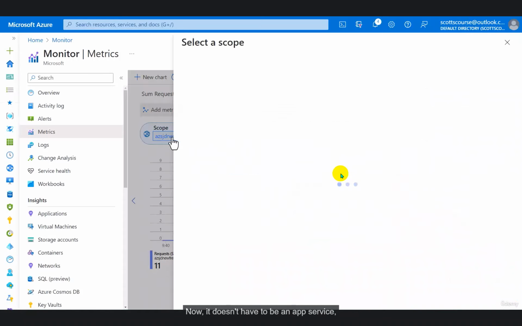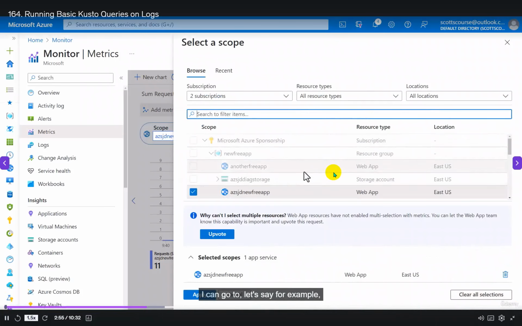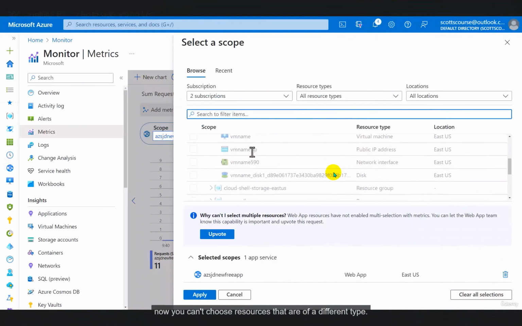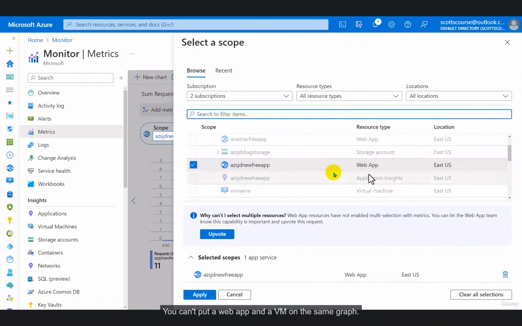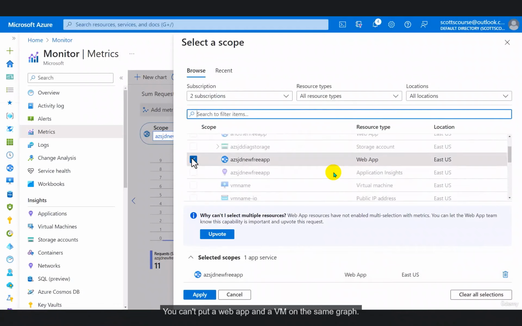Now, it doesn't have to be an app service. I can change the scope here. Right, I can go to, let's say, for example, now you can't choose resources that are of a different type. You can't put a web app and a VM on the same graph.